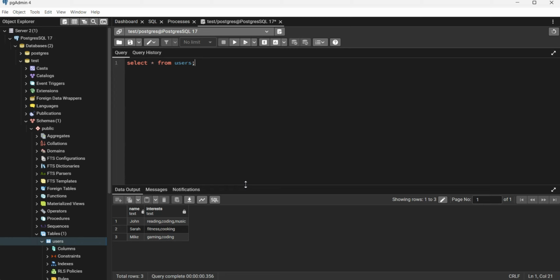Alright, so here's my table. I have two columns, name and interests. Now for each name I have multiple interests. For example, for John I have reading, coding, music. And for Mike, for example, I have gaming and coding, etc.